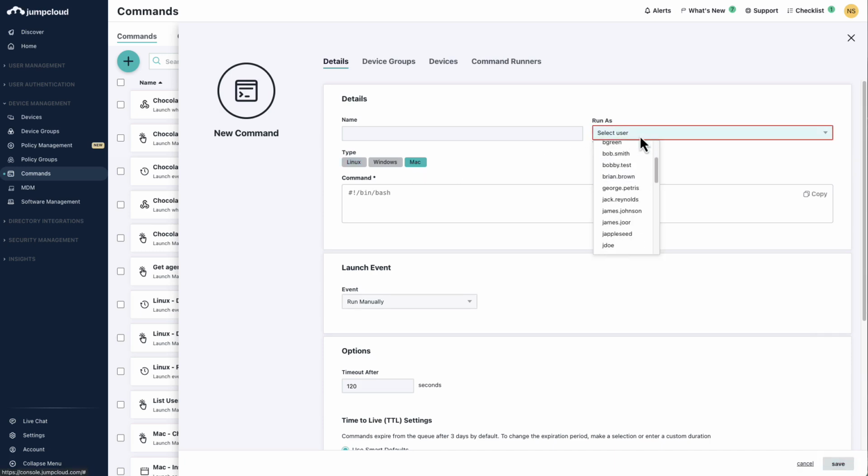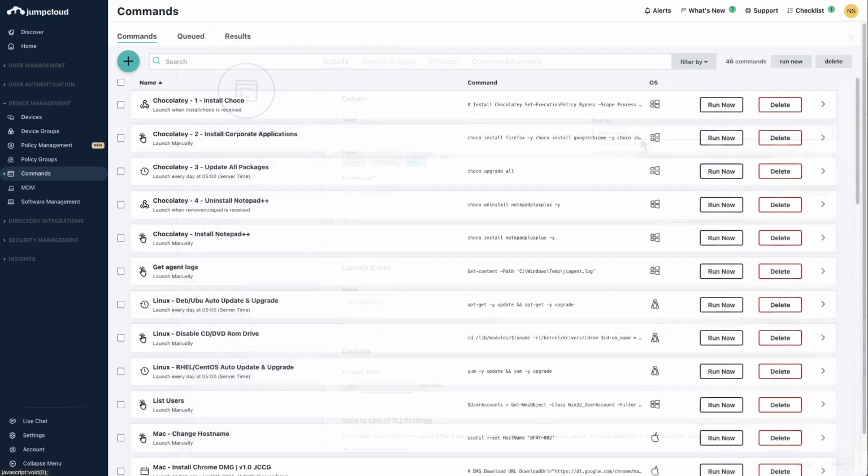For most use cases and examples, you're going to leave the Run As user as root. To learn more about commands, check out our Help Center articles.